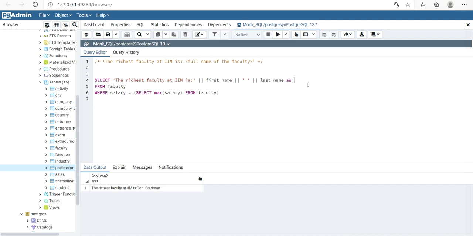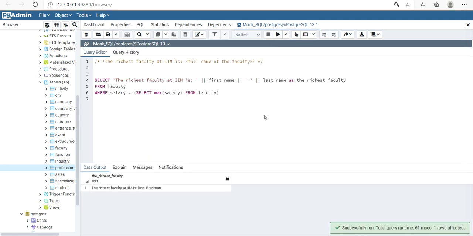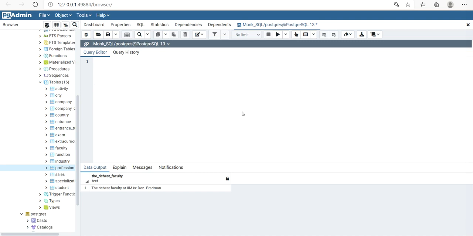Let's call it "the richest faculty". So the richest faculty at IIM is Don Bradman. So there is no space. Let's create a space here. Okay. I hope it makes sense. It's very straightforward. Let's see what else we can do with strings.